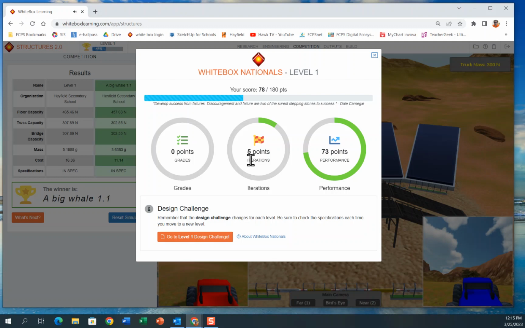It doesn't have to be some big design change at all. Every time you do an iteration, you get some points. You make a change to your bridge, you compete, you get some points. If you make your bridge better, more efficient, you'll actually get more points here too. So we got 73 points here.